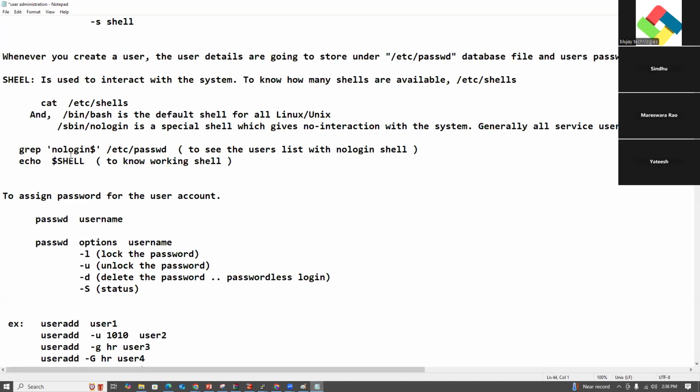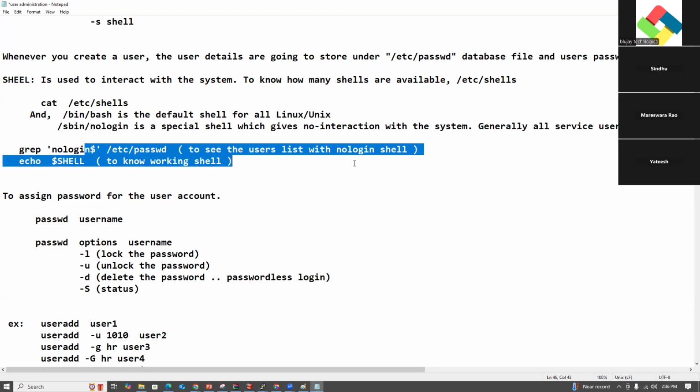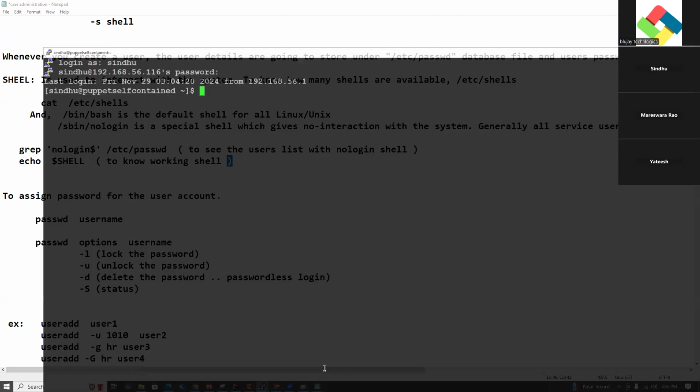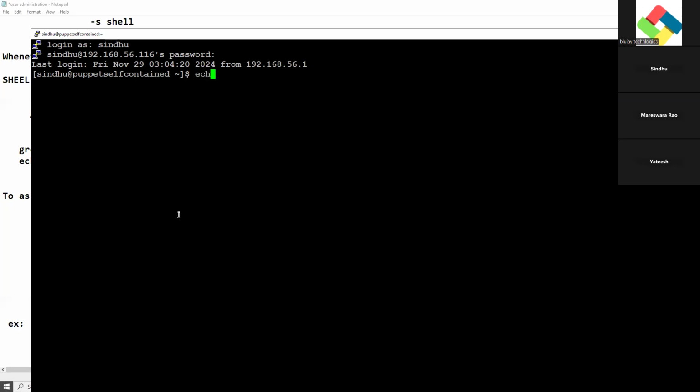Run grep nologin /etc/passwd to see the users with nologin shells. Yes, we are able to see them. Now, echo $SHELL. Do you know which shell you are working on? I already told you, echo is a print method in the shell prompt. echo $SHELL. Which shell are you using? You are using the /bin/bash shell. Understood?